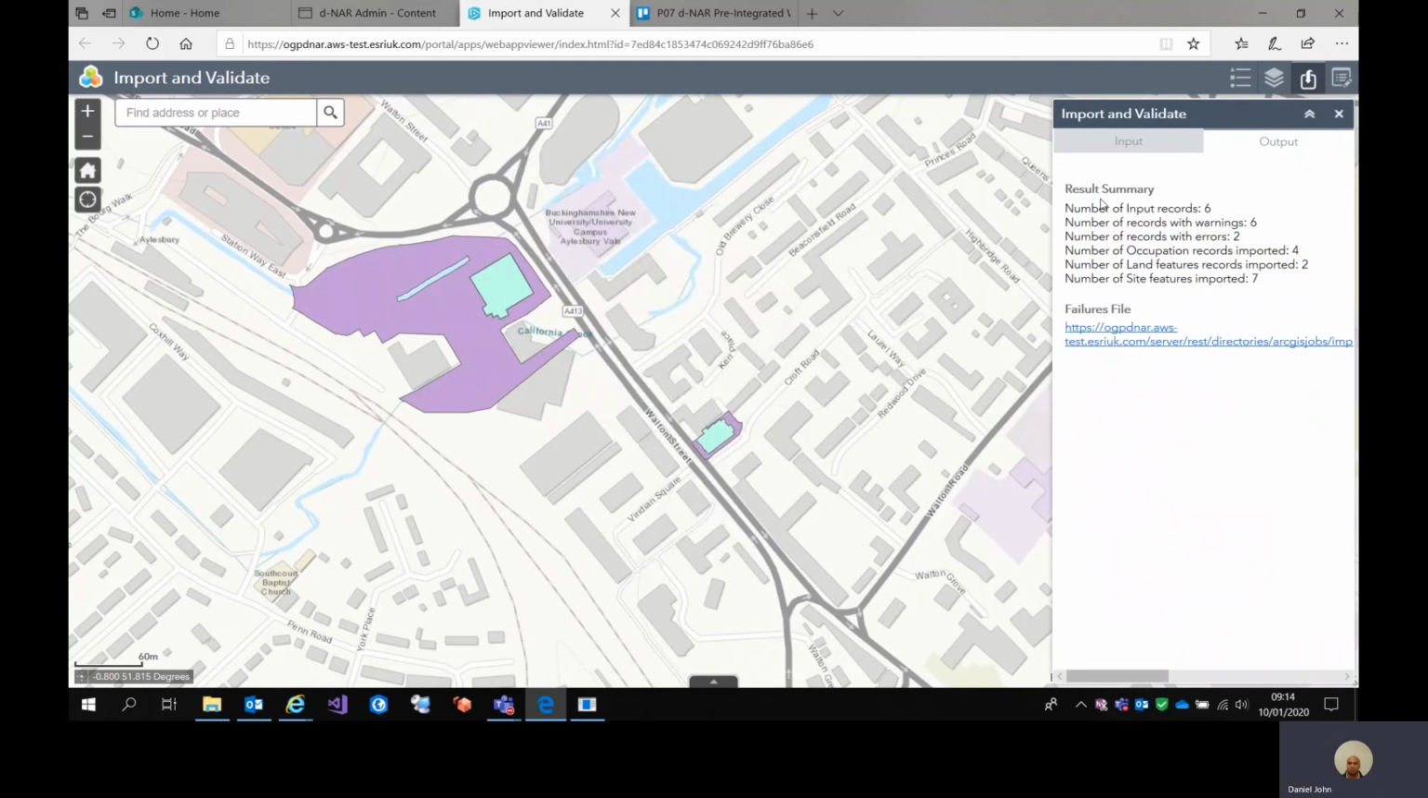And then we can see there are a total of 6 records in that Excel spreadsheet. 6 of them had warnings, 2 of them had errors. 4 occupation records were loaded into that table, and 2 land features were imported and 7 site features were imported. It's probably 7 because I imagine that there was more than one land registry polygon intersected for one of the points or some of the points. So that's why we've got more site features than we have input records.